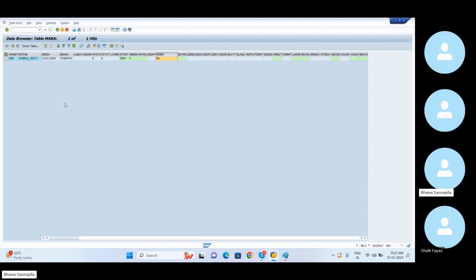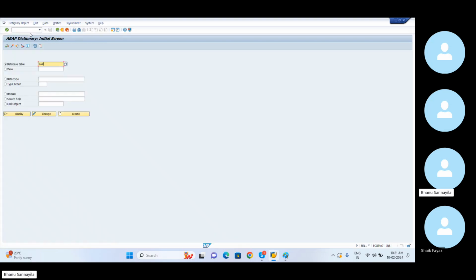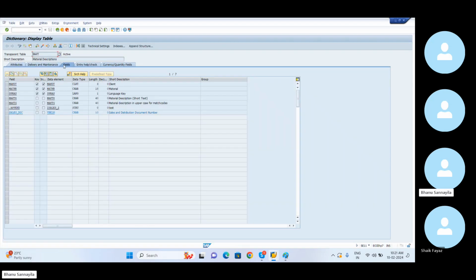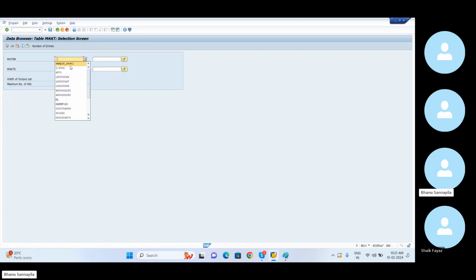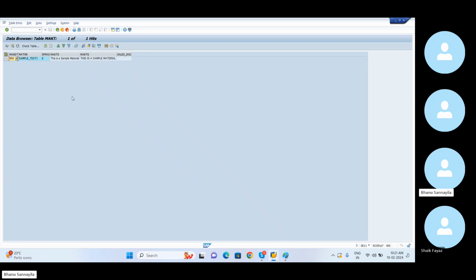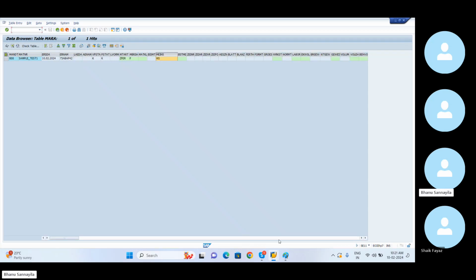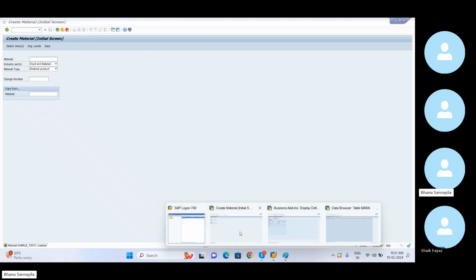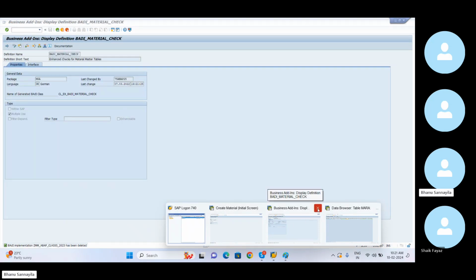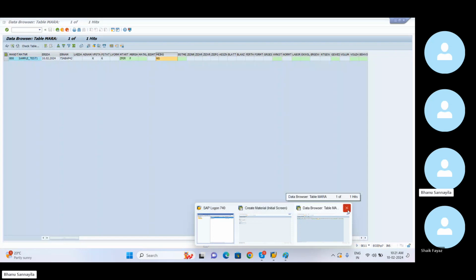One more point. The material description is available in the table MAKT. Please make a note of it. Let me execute this, and this is the material, and you can find the description of it. So this is the material description table. Perfect. So now I am able to create the material, and I am able to see the material created in the table MAKT.